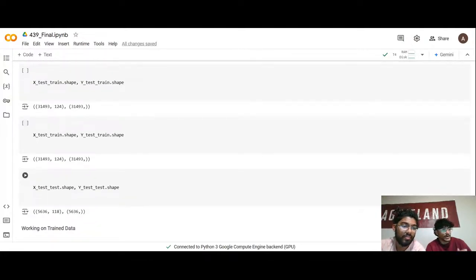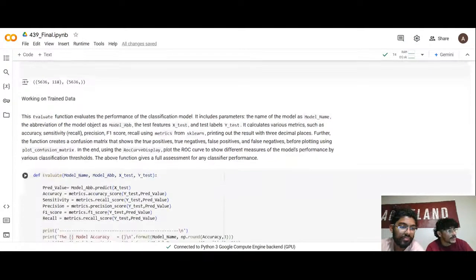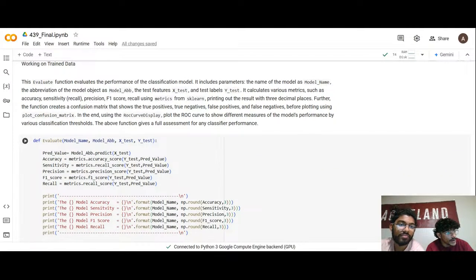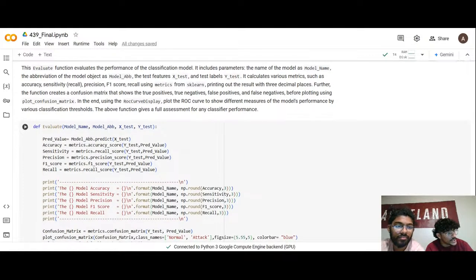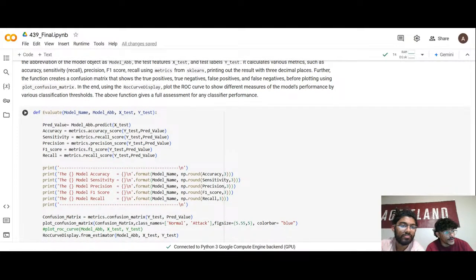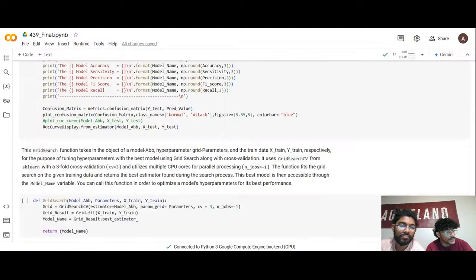And so next we're going to work on the train data, and we're going to do this by creating an evaluate method that evaluates the performance of the classification models. It calculates various metrics such as accuracy, sensitivity, precision, F1 score, and recall using the sklearn library. It's also going to print out a confusion matrix for each model, as well as a ROC curve.